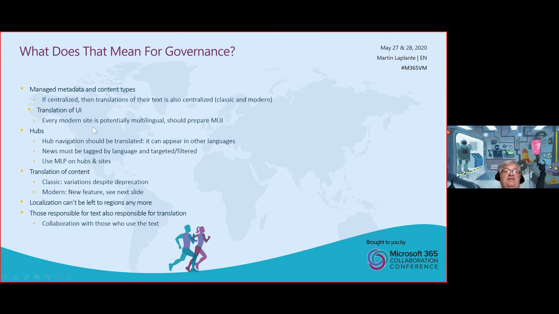When it comes to user interface, every modern site is potentially multilingual. So from a governance point of view, you have to think about the governance of who provides those user interface element translations in every site. Unless you turn off the alternate languages, it's going to be visible to people of that language. So you have to determine what you want people who have a language preference other than the default one to see, and who's going to provide those translations.